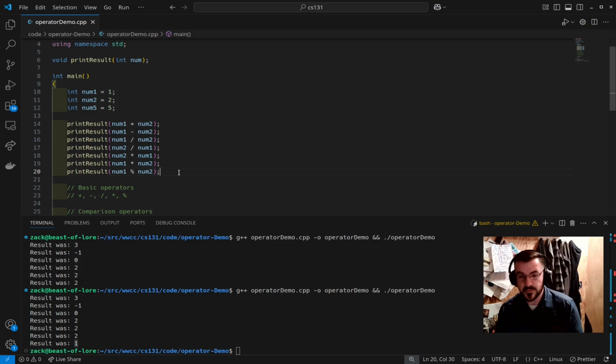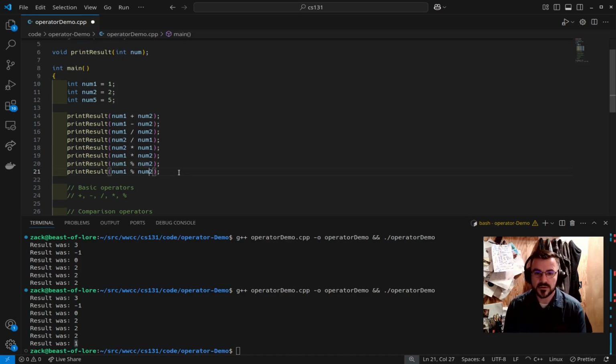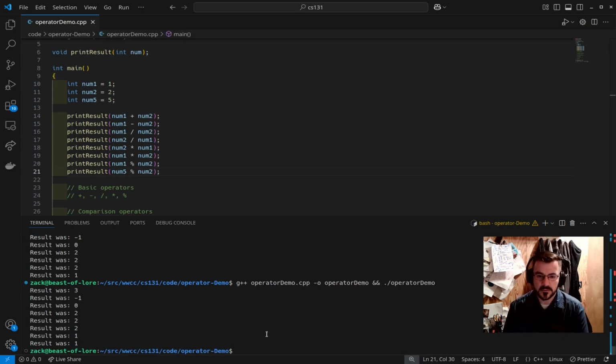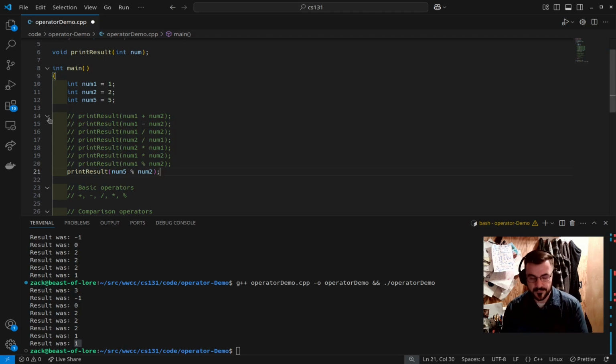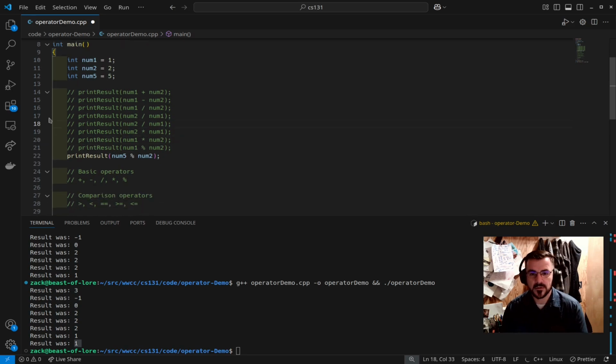And what else should we try with this one, just to kind of show? Let's do 5. 5 divided by 2. What should that be? 2 with the remainder of 1. Is that correct? Let's look. It is. So an interesting thing we can do here, I'm going to turn these off for now so that we are not getting too clogged up here. Let's move that down.